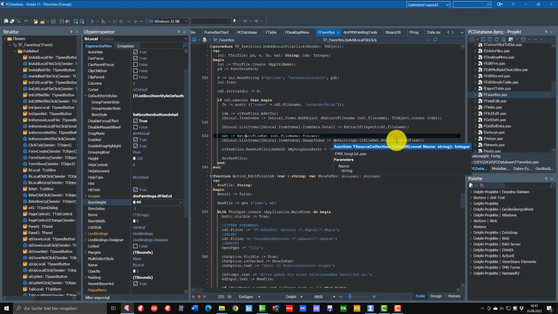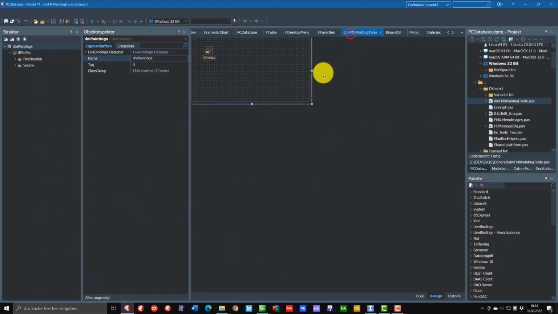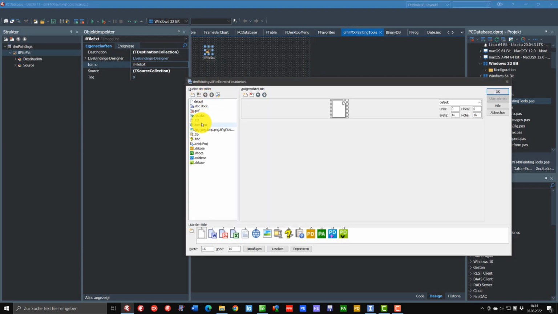So let's have a look at this image list. I have here an image list, and I have assigned the images a name, here database and XDatabase, and so it's possible to use this name in the index option.